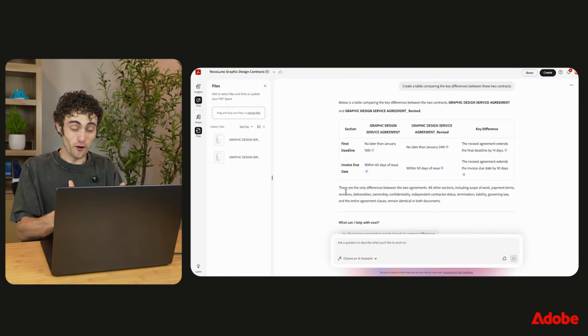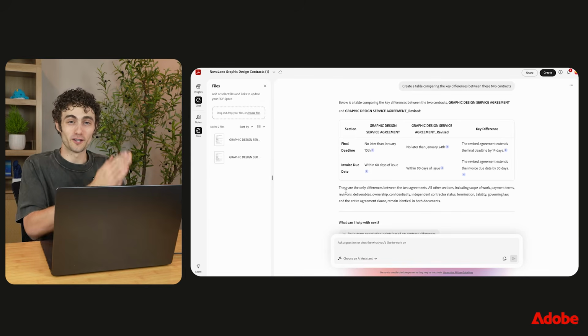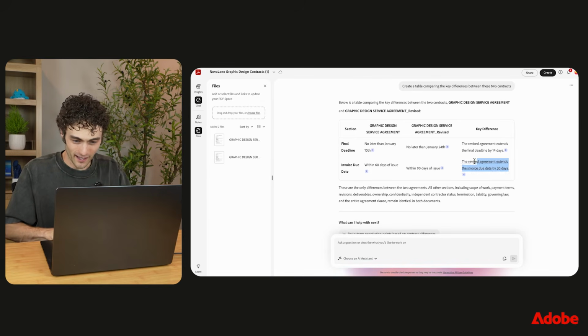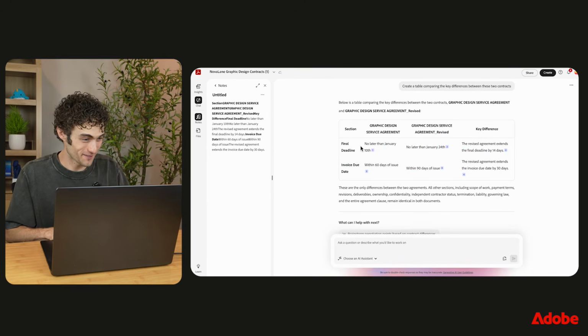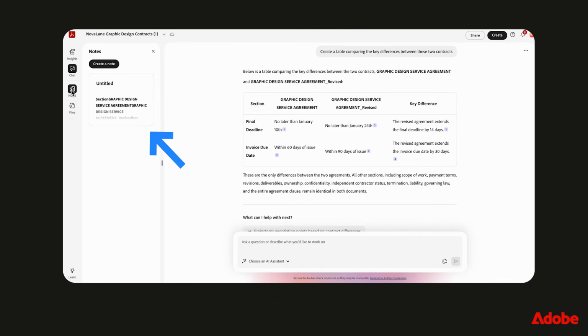So I know this by itself is really cool, but here's a bonus of what we could do with this information. So if we click and highlight this table, we can press save as note, and it'll save this information in this notes tab so we can access it later. This specific use case of PDF spaces is super helpful when you're negotiating back and forth. Instead of spending a ton of time reading both contracts line by line, you can instantly see what key areas to focus on.